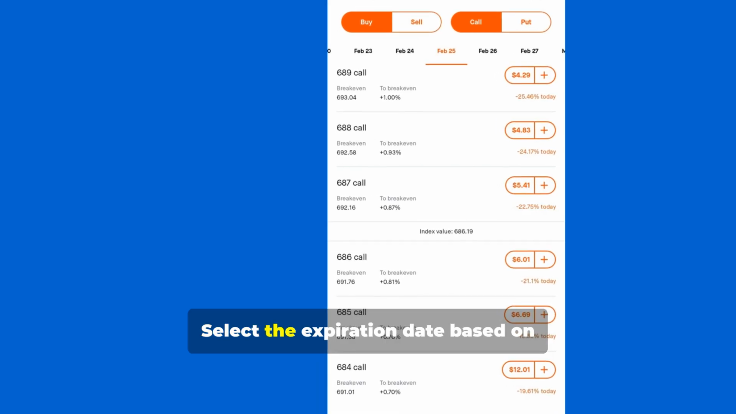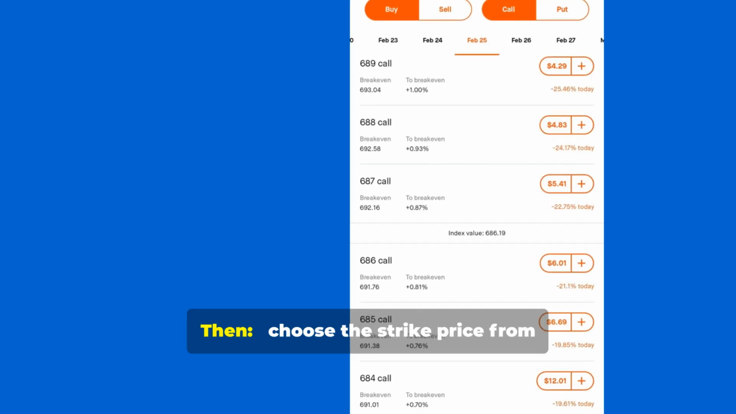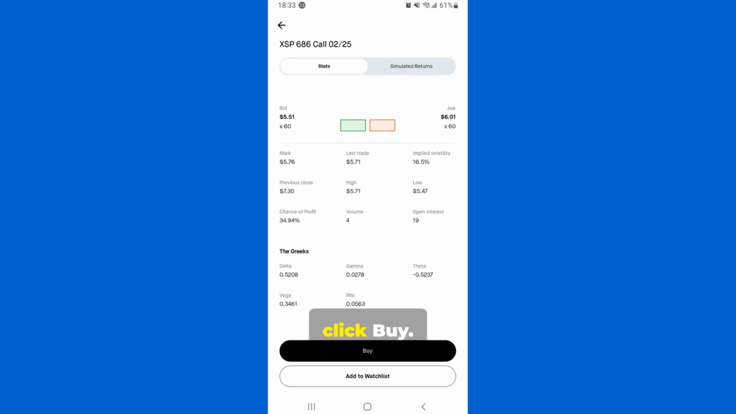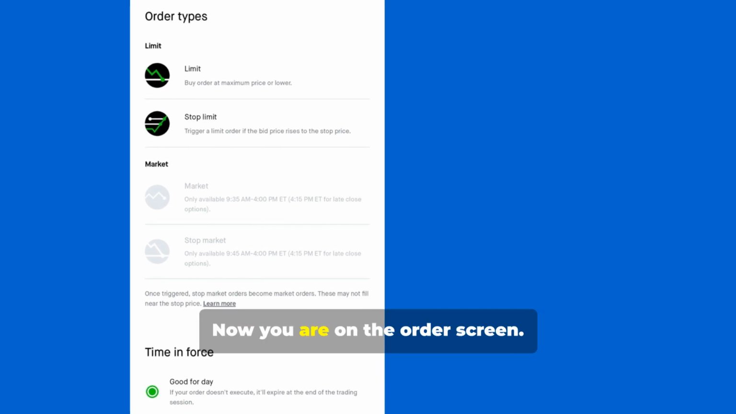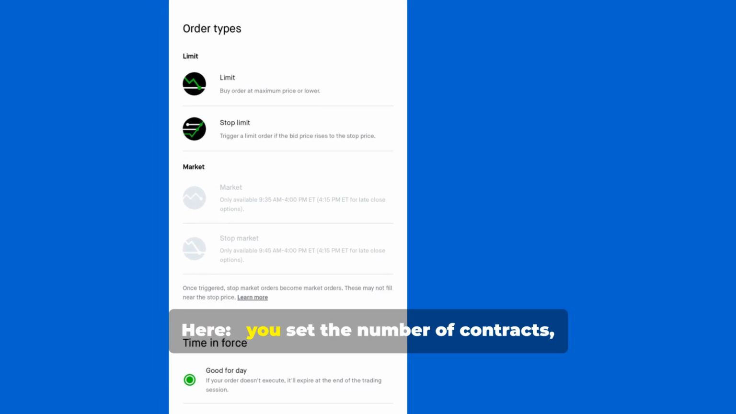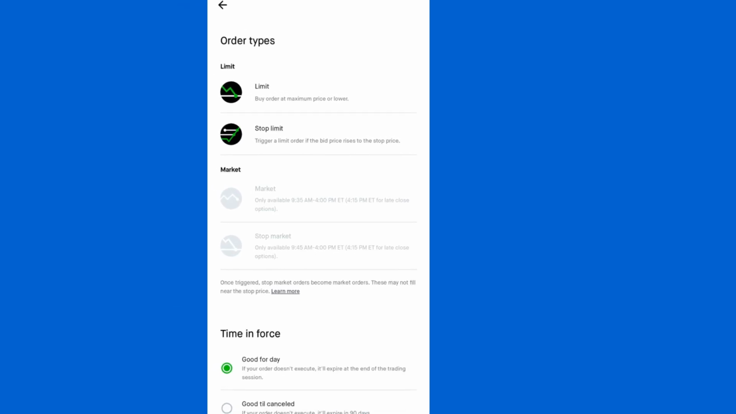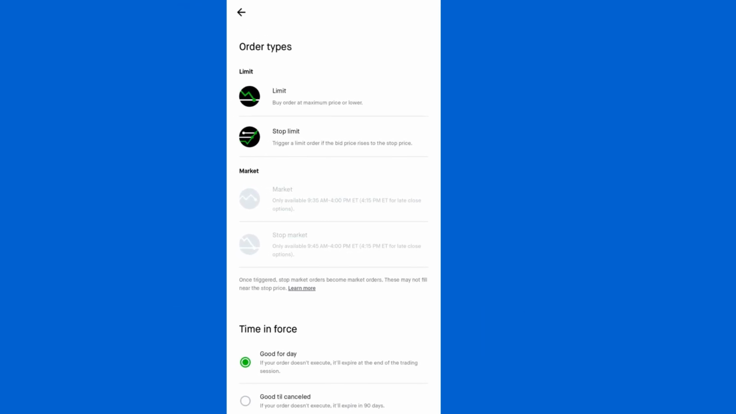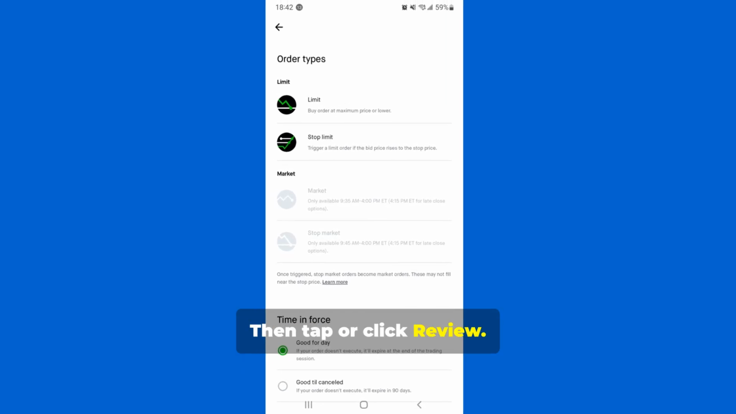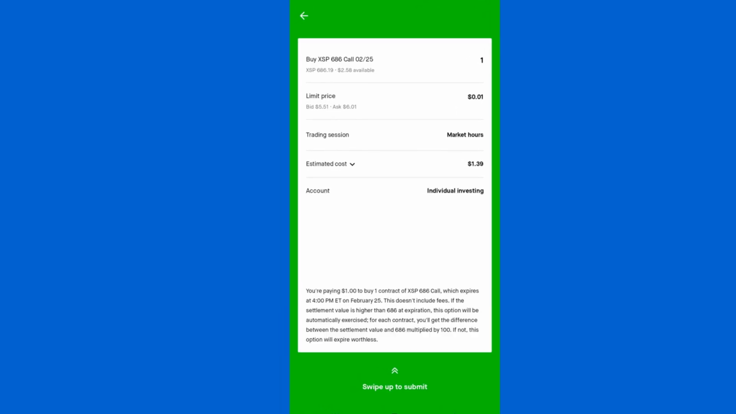Select the expiration date based on your trade plan. Choose the strike price from the list. On the next screen, click Buy. Now you are on the order screen. You set the number of contracts, and choose market or limit order. If using a limit order, enter your desired price. Then tap or click Review. On the review screen, swipe to send the order.